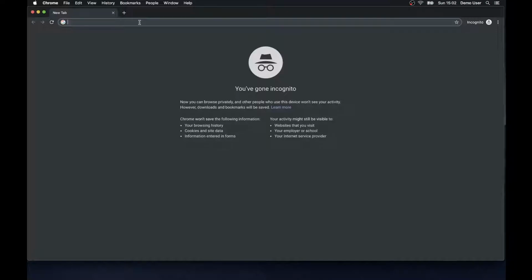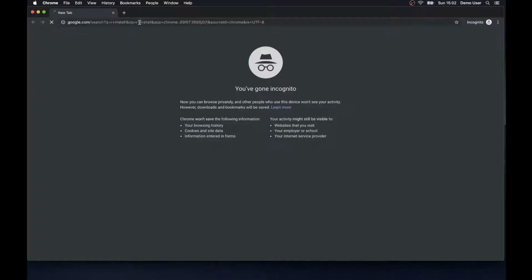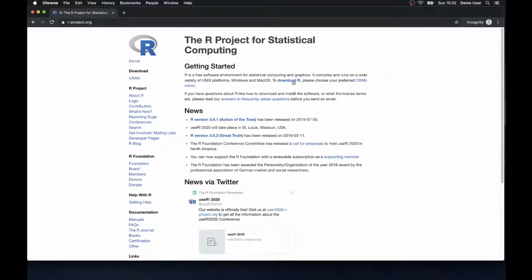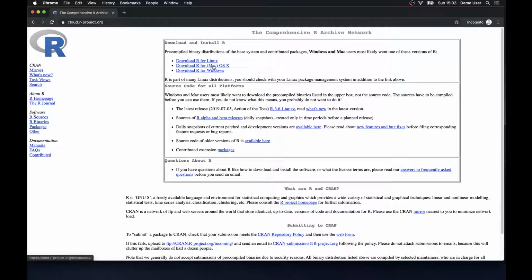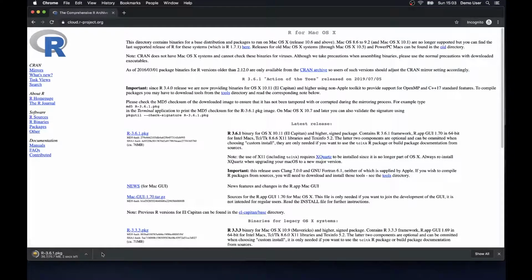So I usually start with installation very simply. I go to Google and Google for it. Go to the main link of the R project. Go to download R. Zero Cloud is fine. I will be installing the version for Mac. It is as simple for Windows and maybe a step or two more elaborate for Linux. Let's concentrate on Mac. Latest release, 3.6.1 currently.